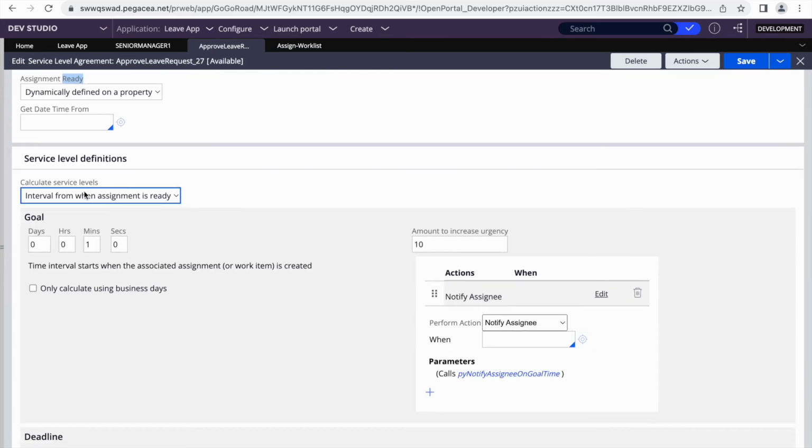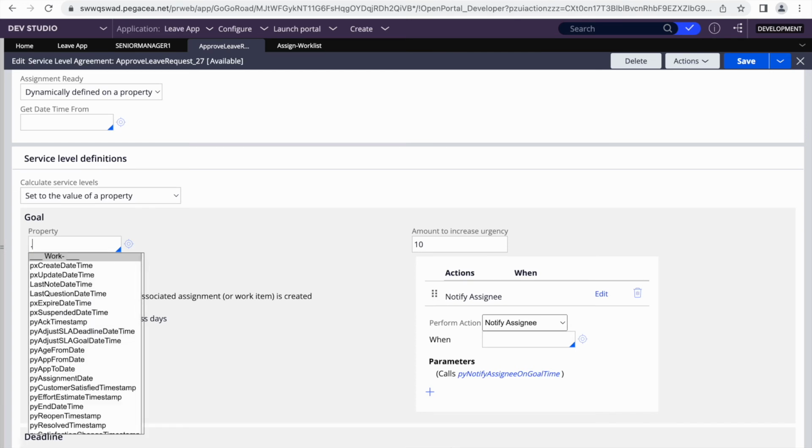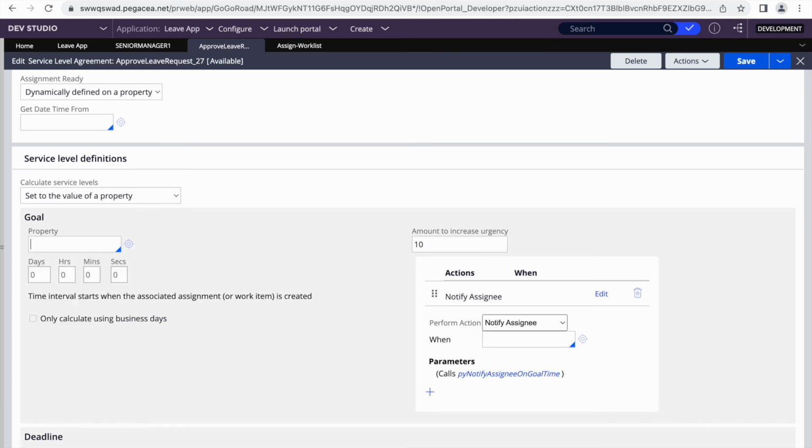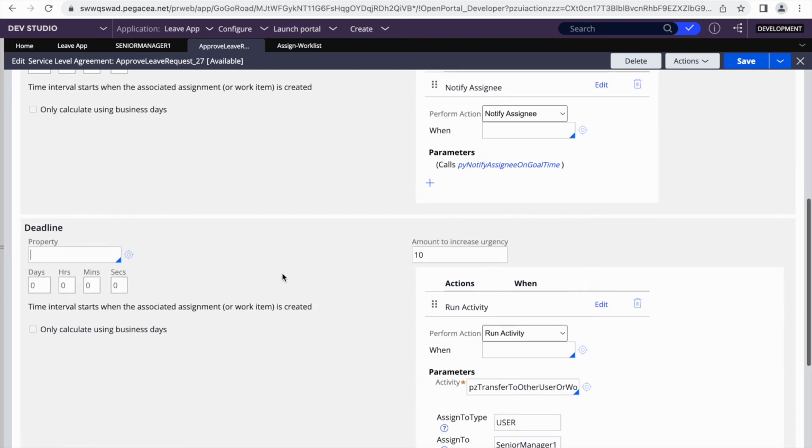And then this one, how you want to define the goal and deadline time. One is the interval from when the assignment is ready. So basically we can give days, hours, minutes. As I explained, these kinds of things we usually configure from a value, because this data will come dynamically. See, the moment I selected this one, this became grayed out, and we can just give a property. So we can refer to our property, whatever the date time period is in that property, that will be our goal time. And then again the same in deadline.